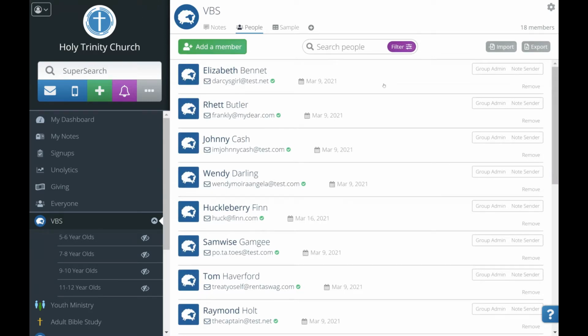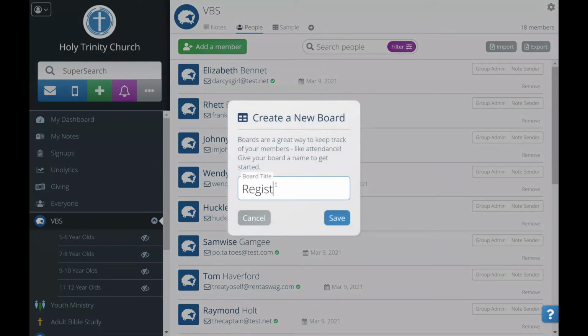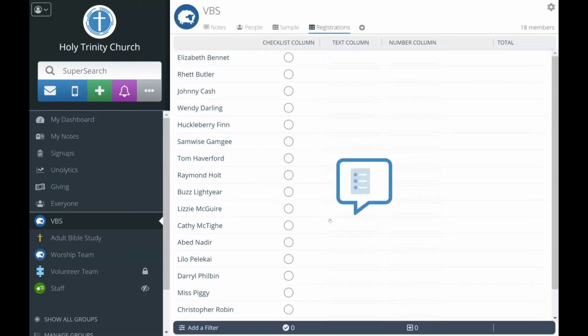But here is where the real fun begins. We're going to use the boards feature here at the top to create a new board, and we'll call it registrations. Now I'm going to use this board to collect information from parents as they turn in their permission slips. And you'll see that when I create this board, we automatically have listed here all of the members who are part of this group. And any members who join this group later on are going to automatically be added here as well.